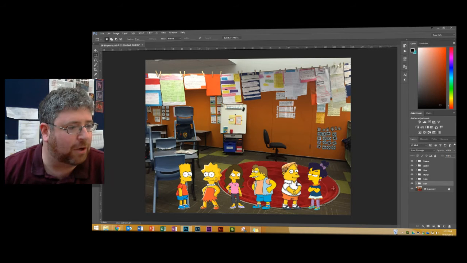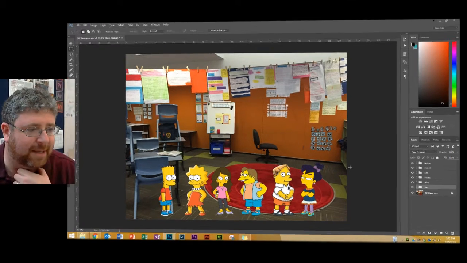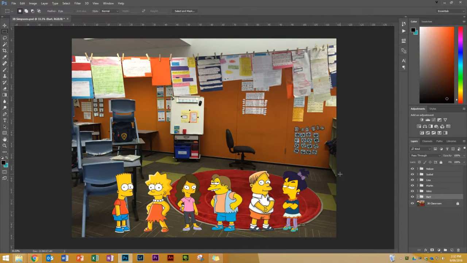Today we're looking at how to do animation in Photoshop, frame by frame animation. What I've loaded up is an image I took of an empty classroom, and inside each folder in the layers panel I've put Simpson characters. I've got six characters, each inside its own folder, and the students need to move these characters around their own classroom, frame by frame.